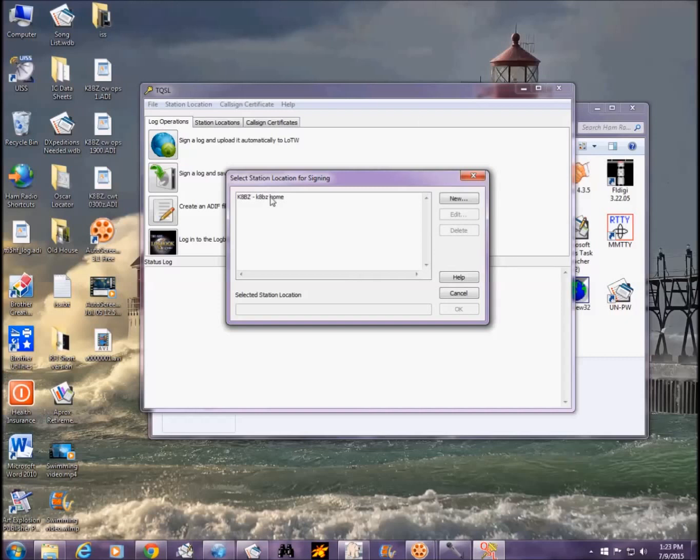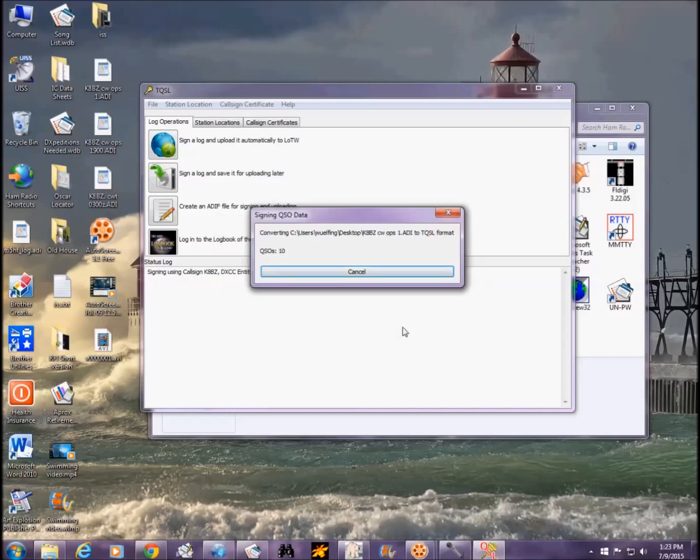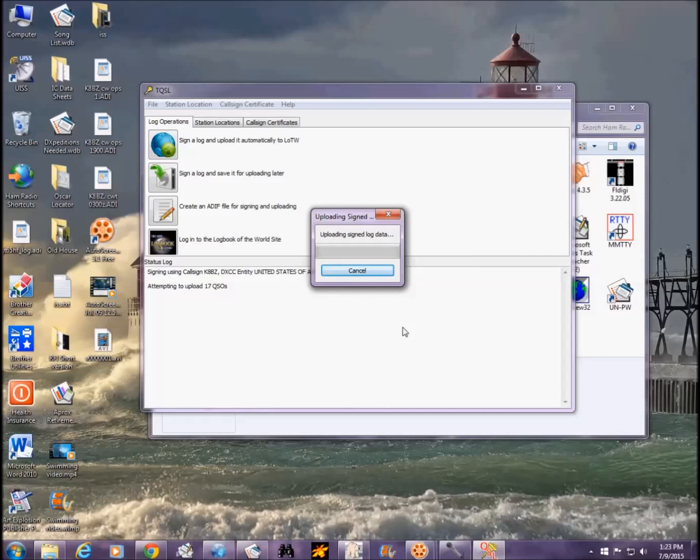locations. But we're going to select the only one that I have on my list, click OK, and then it's going to tell you it's going to electronically sign and encode the file, and they want to verify that this is the correct information, and it is, so we'll click OK. It's creating the file, and in a second it'll be uploading to Logbook of the World. There it goes. It's completed the upload.